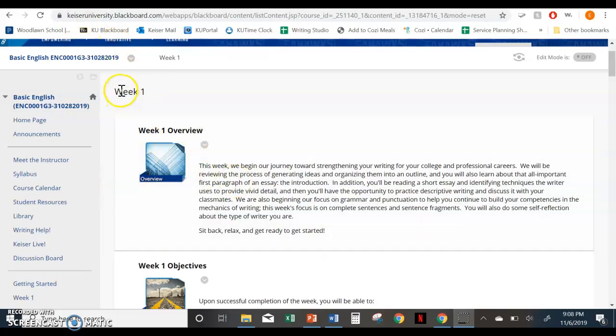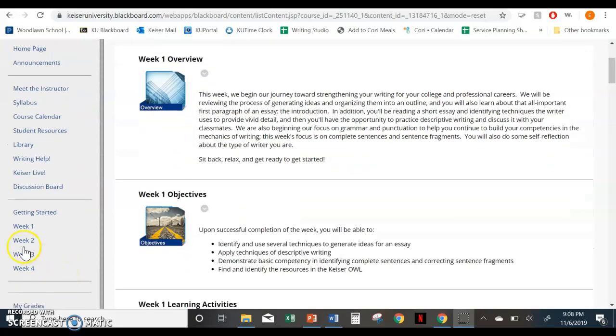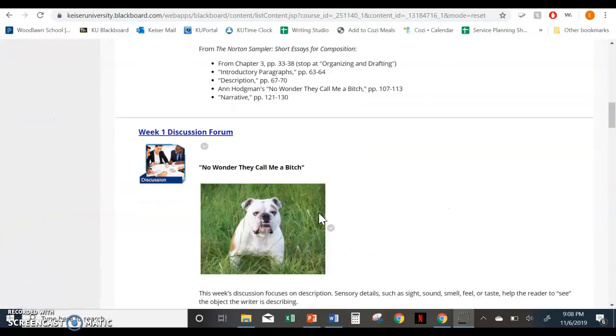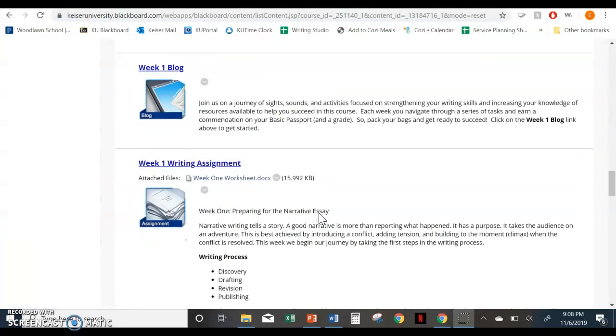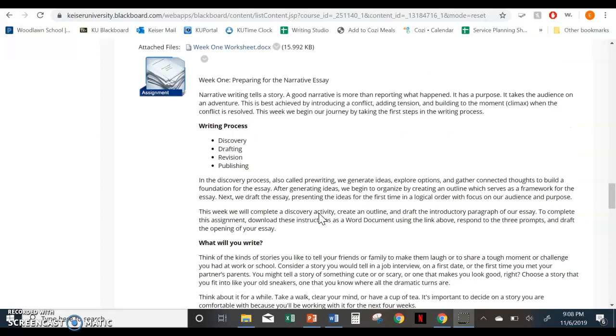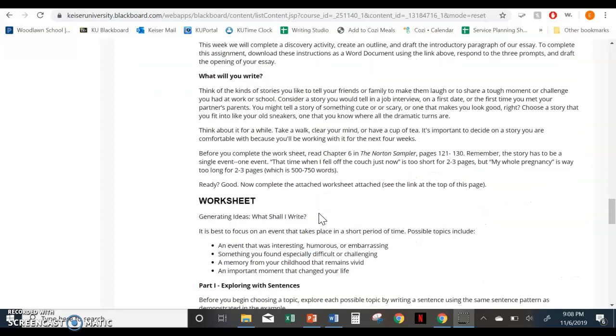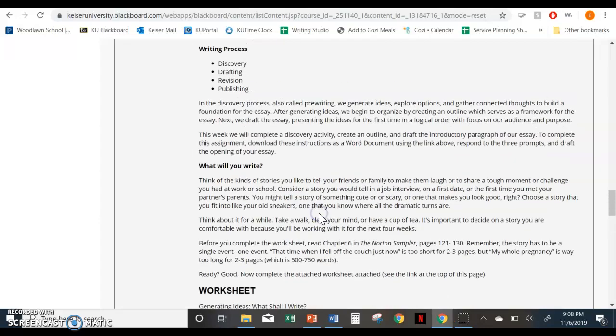So here we are, and we are in the week 1 module. And if you need to get there, you can accomplish that by clicking on the week 1 link right down here on the left-hand navigation bar. Now we're going to slide down to the assignment itself. And the entire assignment is present on this opening page.